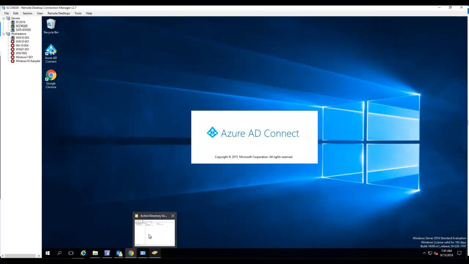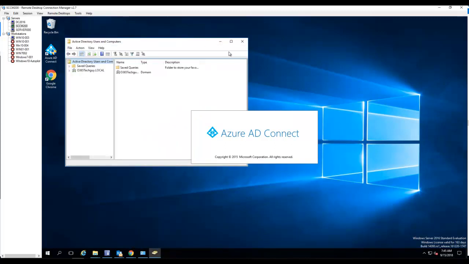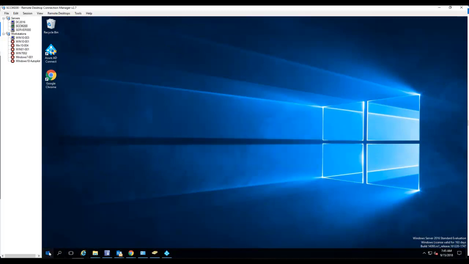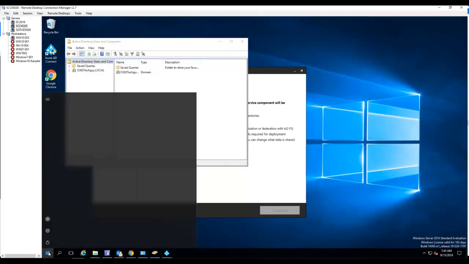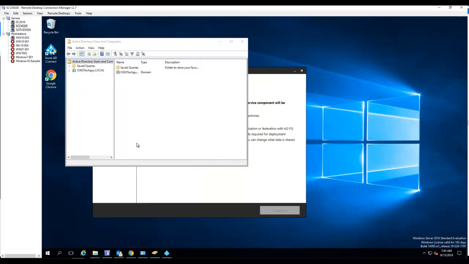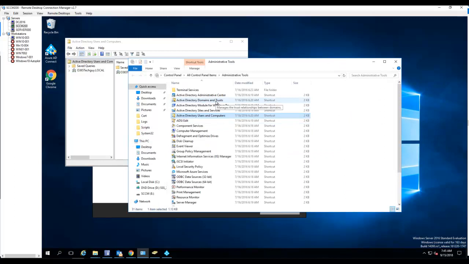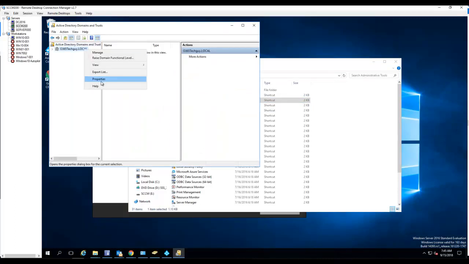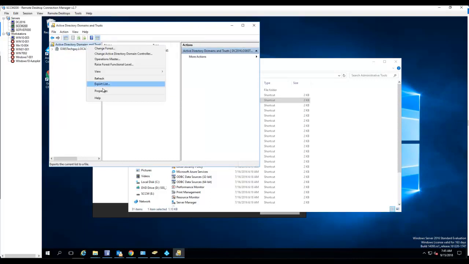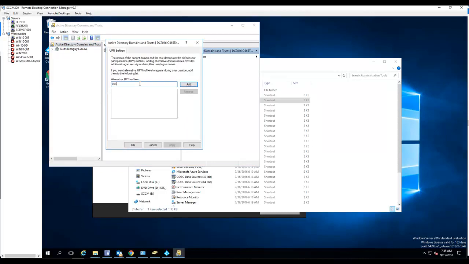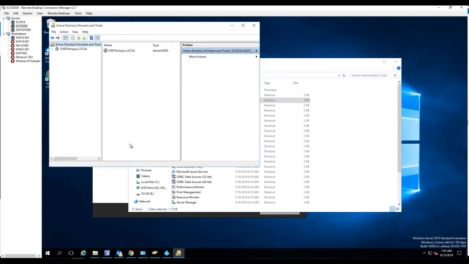I want to make sure I added the domain suffix to my on-prem Active Directory. So I need to go into administrative tools. I want to go to Domains and Trusts. Go to properties. Oops, it's the top one. Go to properties. I'm going to add my domain. OK.